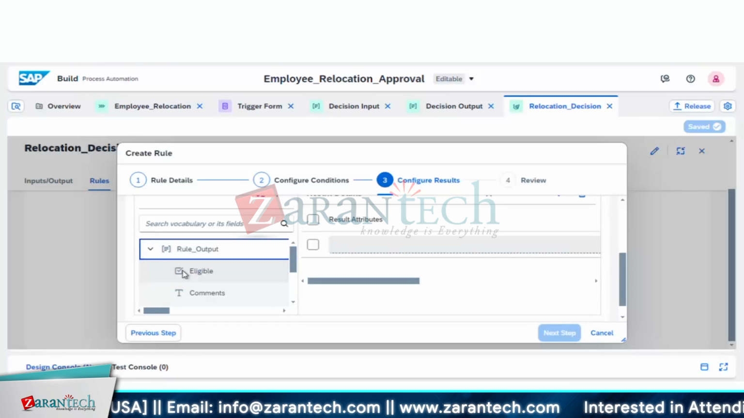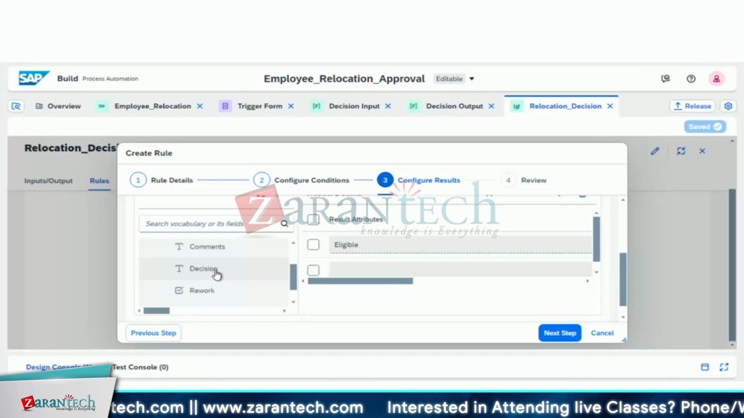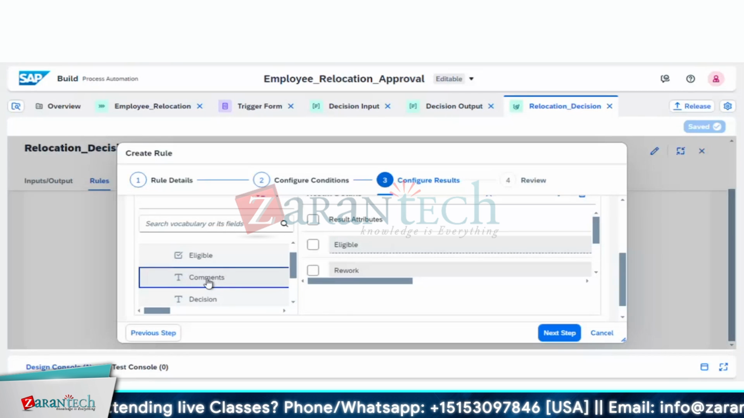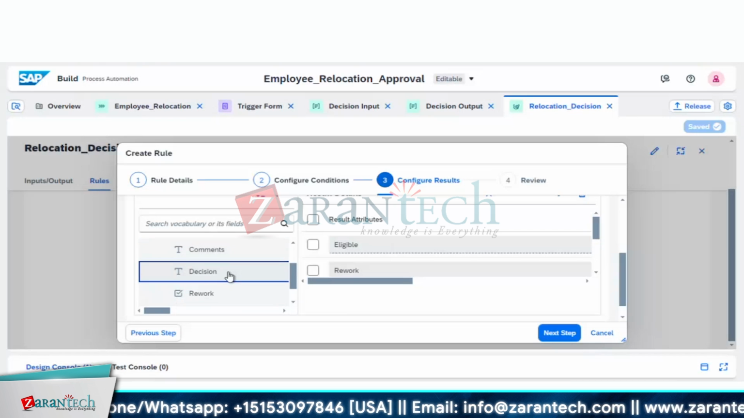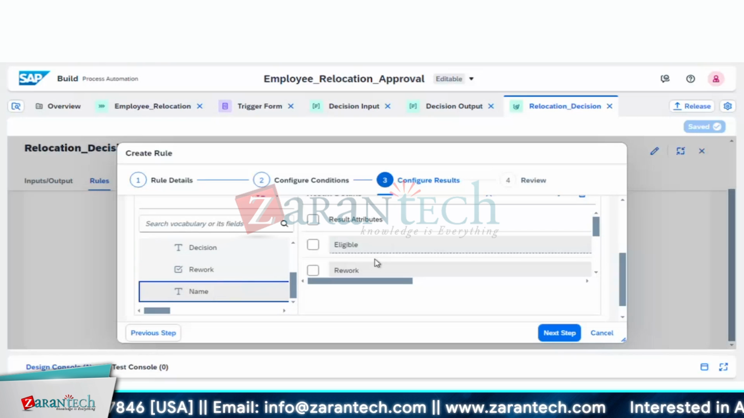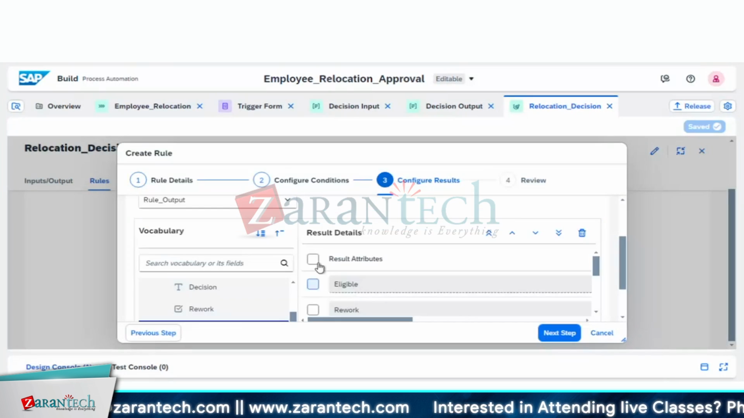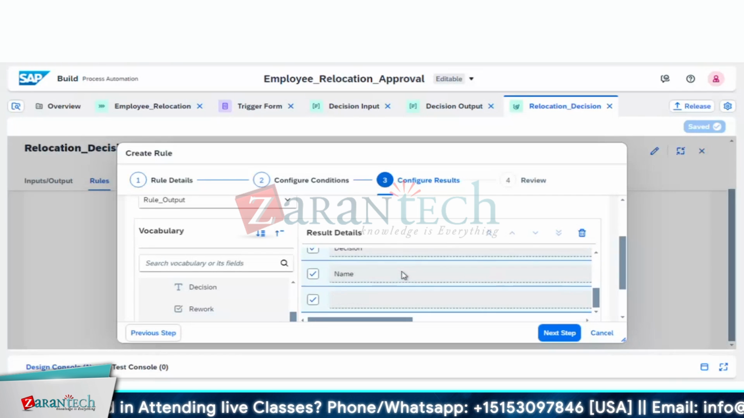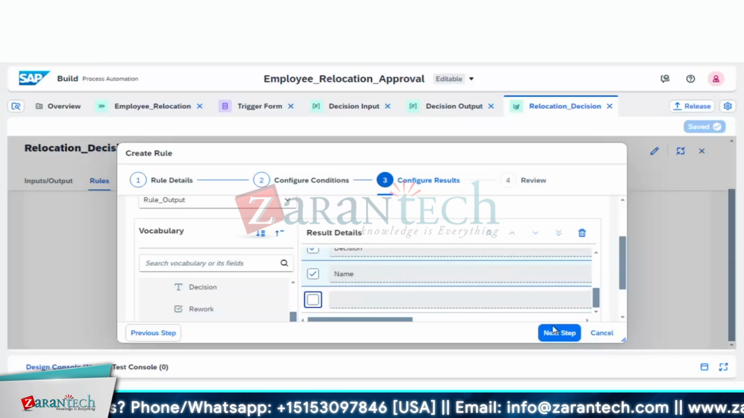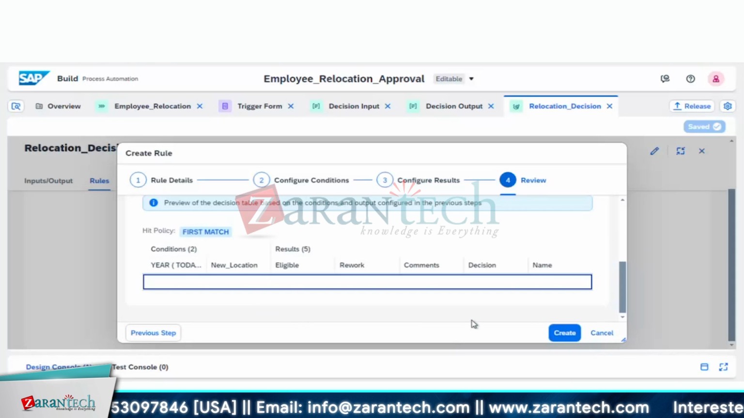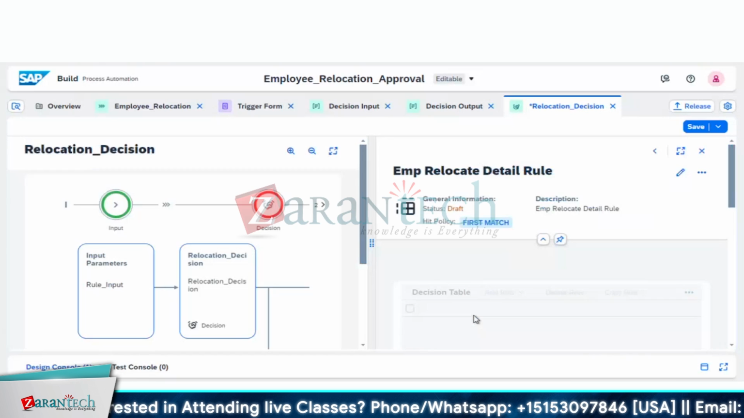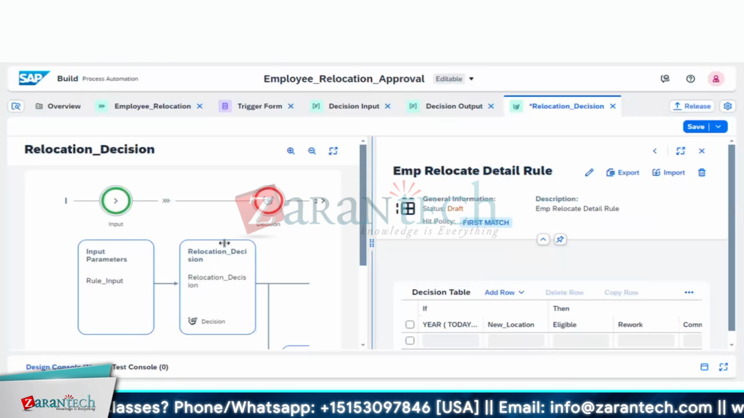and for the output, one is eligible, rework, comments, decision, and name. Creating a table. Yes, the table has been created.